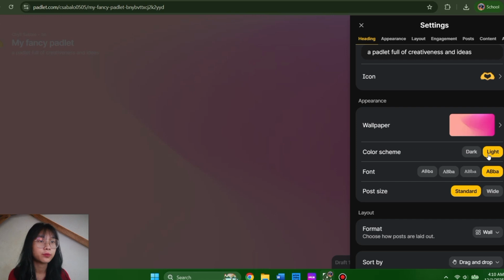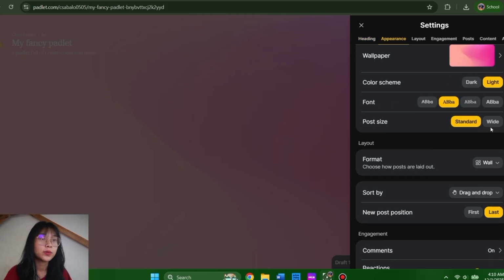Next, we have here the font. So you can decide what font style your entire board will use, and this changes the look of the text on your Padlet. Next, we have the post size. This adjusts how big or small each post appears on the board. You can also make posts compact, medium, or large depending on your style.